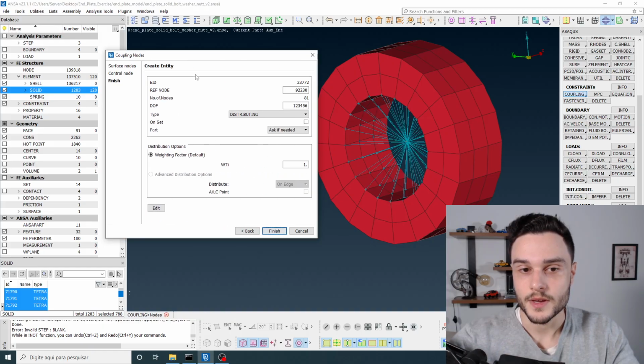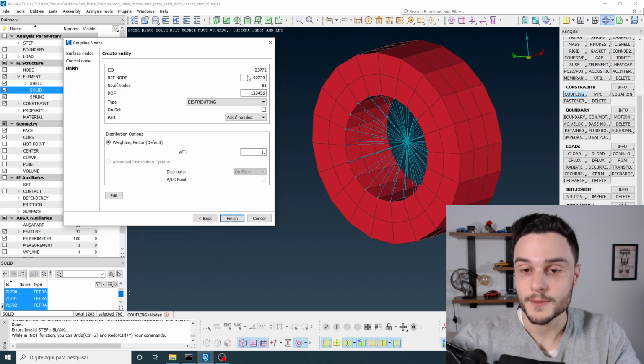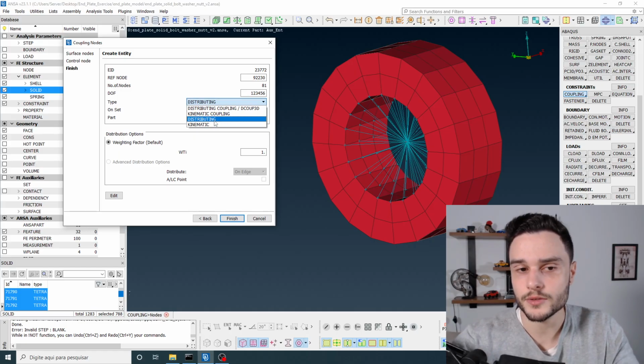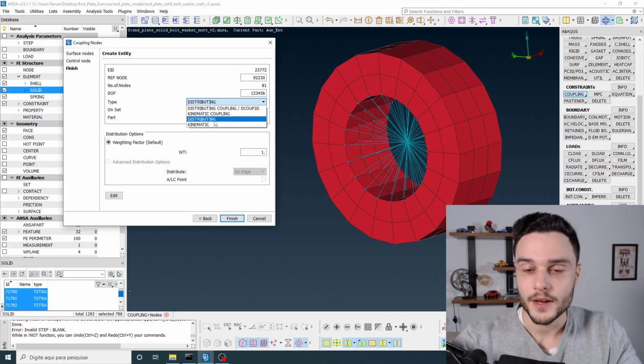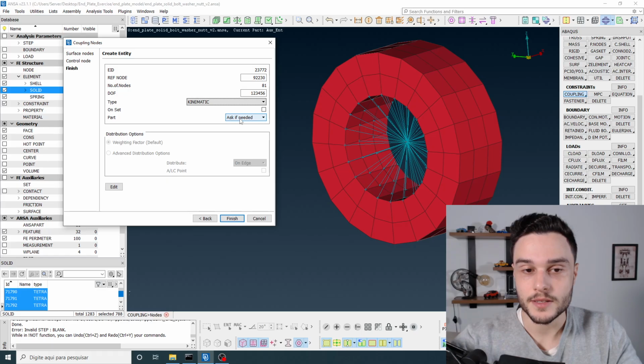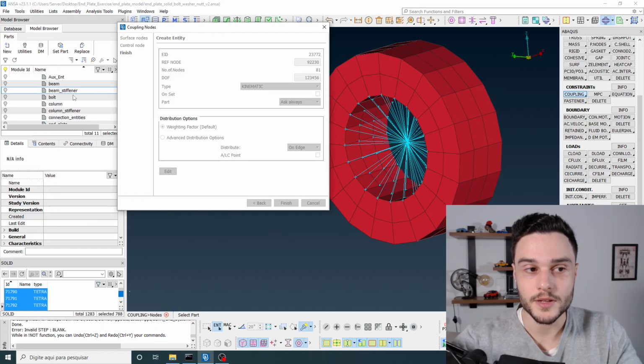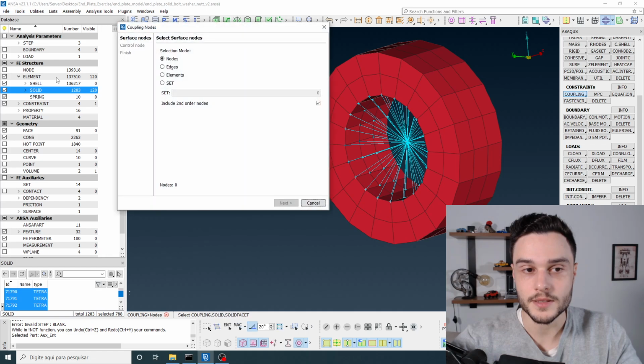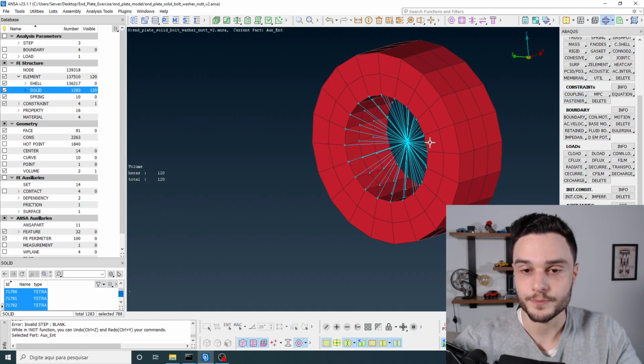Click on next, and then this is very important. We should choose kinematic coupling. It's not possible to use distributing coupling here because we are going to have instabilities occurring when we apply bolt pretension. Okay, you can try to use distributing and you're going to see that your model is not going to converge. So we're going to use kinematic, and in parts we can select ask always and finish. And then in here we need to select the part. It could be auxiliary entities, and that's it. Now we have the coupling.